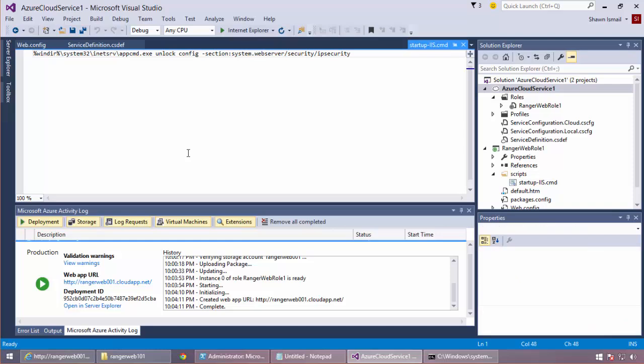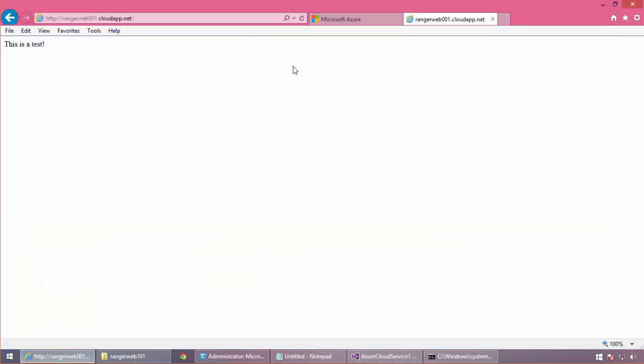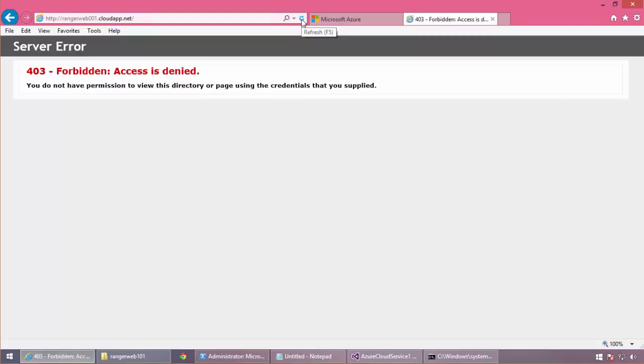Alrighty, so this is done. So technically, if everything worked out, I should not have access anymore to this site. So let's refresh this. All right, so I do not have access to the site anymore. You can see it's error 403, which is access is denied from the web server.